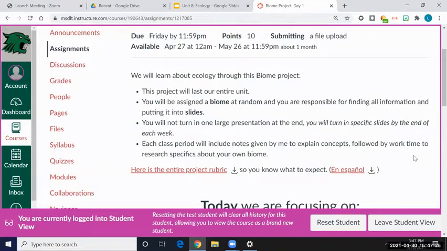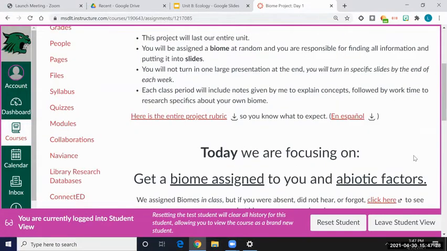So each class period will include a time where I do some notes and I talk about something regarding ecology to explain concepts. For example, what an abiotic factor is versus biotic, or what different types of feeding relationships there are. Then after that, I'm going to give you time in class to research specific things about your biome. So if you have the marine biome, where we're talking about the ocean, you're going to tell me abiotic and biotic factors of that. Or if you have a deciduous forest, or a rainforest, you're going to tell me the specifics regarding your own biome.